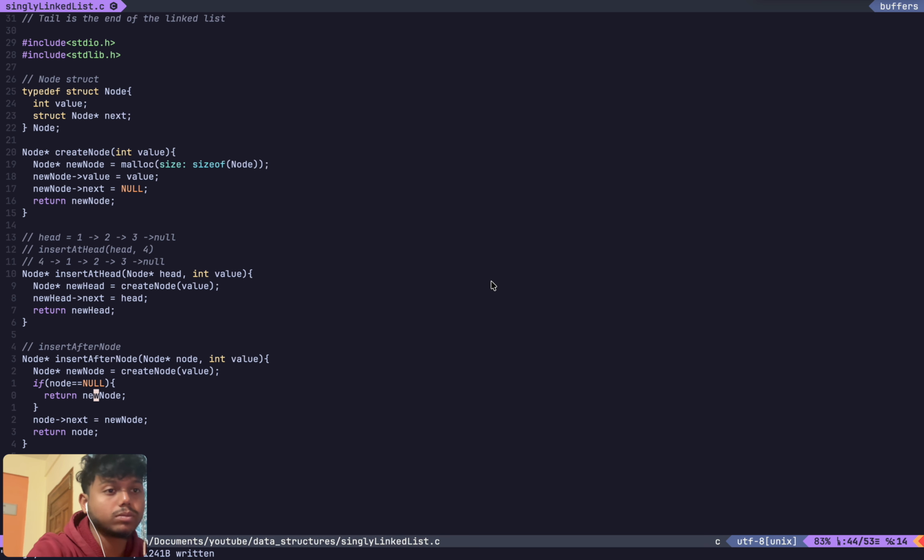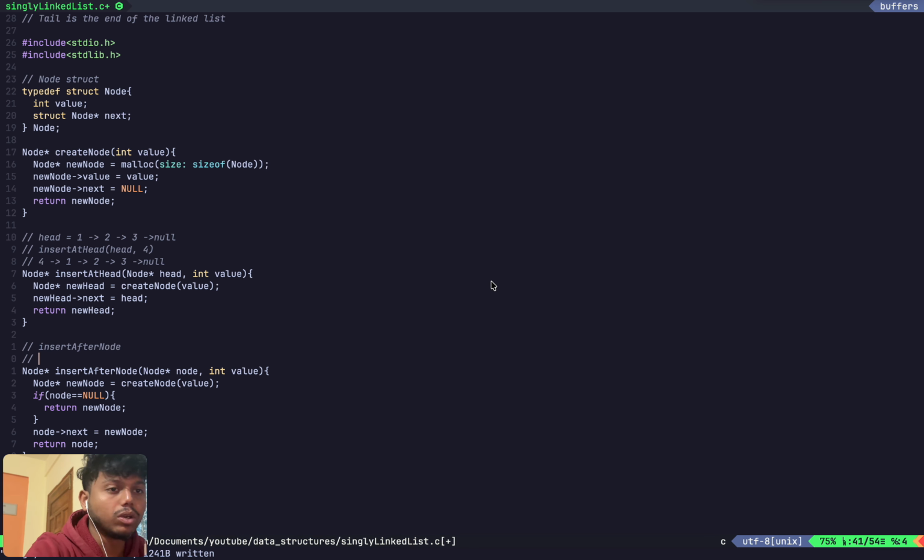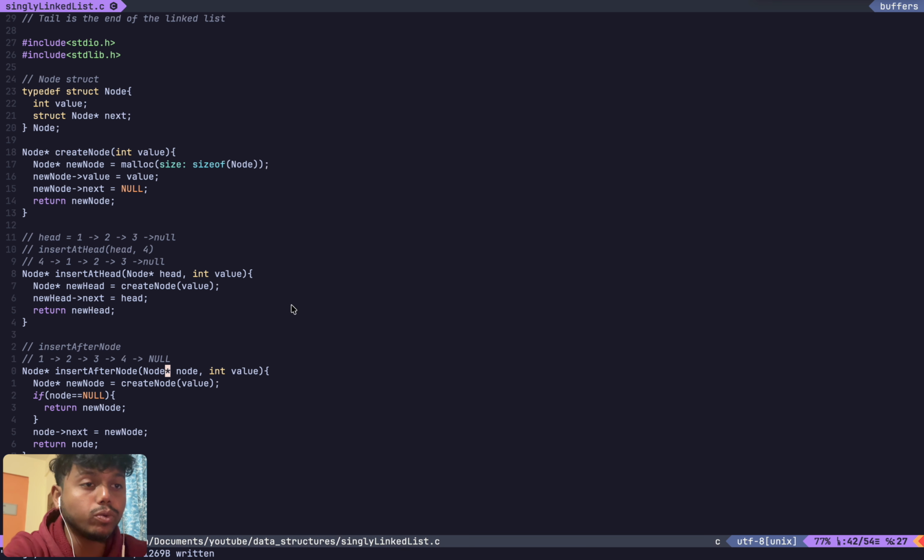No. Why? Let's see. This is very similar to that function that we did where we were inserting after a given index. Let's say I have something like 1, 2, 3 and 4 and null. Now let's say I want to insert after 2. So after the node 2, let's say I have the memory address of node 2. After the node 2 I want to insert the value 5.